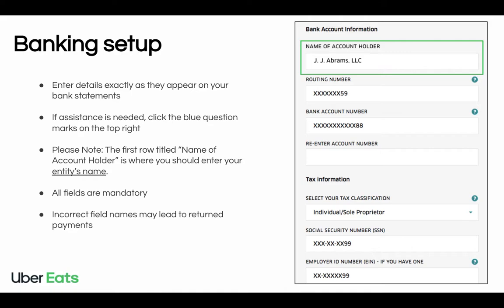When you're entering your banking information, a couple key things to keep in mind. You want to enter details exactly as they appear on your bank statements. If any of the required fields is unclear to you, you can click on the blue question mark located on the top right of the required fields to receive further information. A common question that we get from our merchant partners is the first required field, name of account holder. Here, you should only enter your entity's name. And note that if you enter any incorrect field names, it may lead to returned payments.